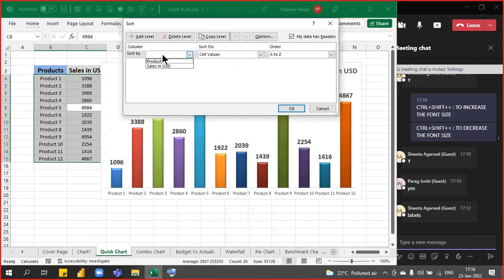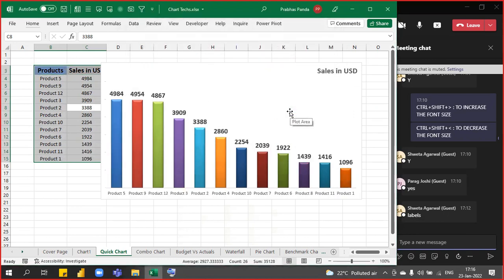Sort by sales in USD column, and order, you choose largest to smallest. And the moment you click OK, with immediate effect, you will find a beautiful story turned up. From the entire products, from product 5 we are generating the maximum revenue, and product 1 is yielding the least revenue. So any layman, whoever is sitting in the audience, can make this out, right?